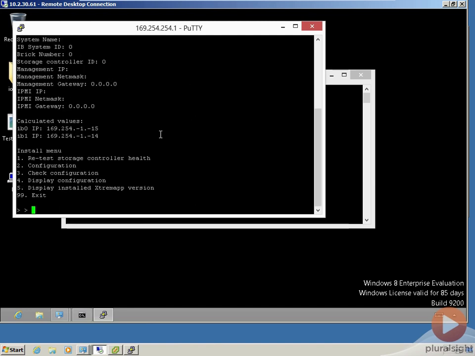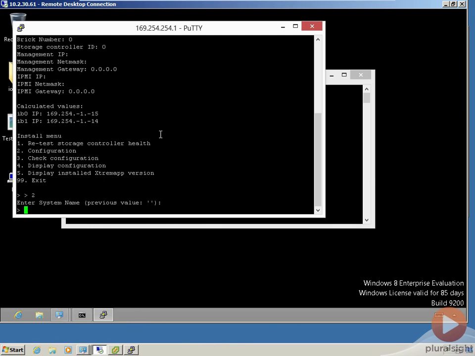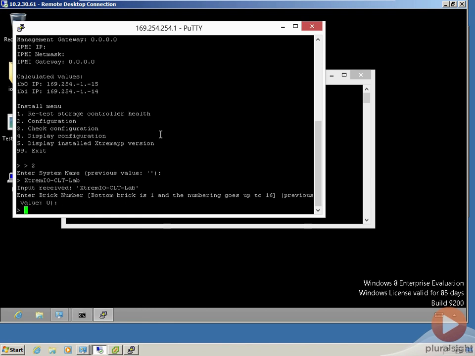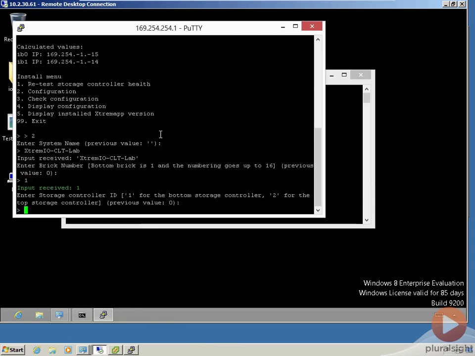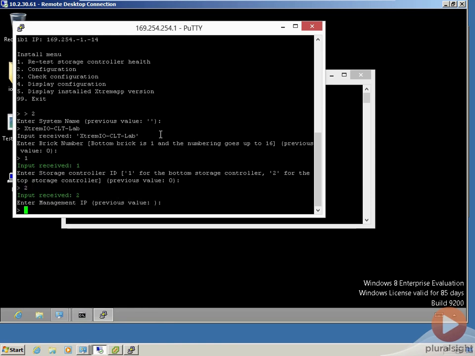So to make sure we don't have any config on this box, we do not. We'll go ahead and do 2. Enter the system name. It needs to be the same as what you just entered a minute ago. XtremIO Charlotte Lab. I don't know if it's case sensitive. I don't want to find out, so I always make sure it matches. Then brick number is the same. This is the second controller in the first brick, but my controller number is now 2. First one was 1. This one's on top, so he will be 2.